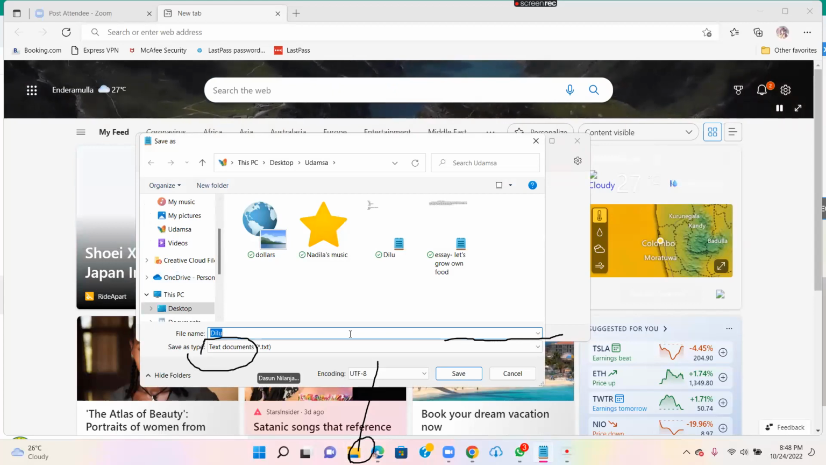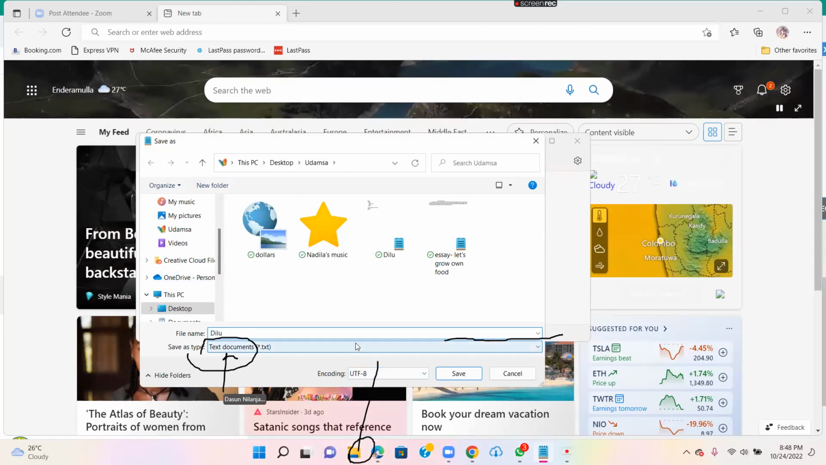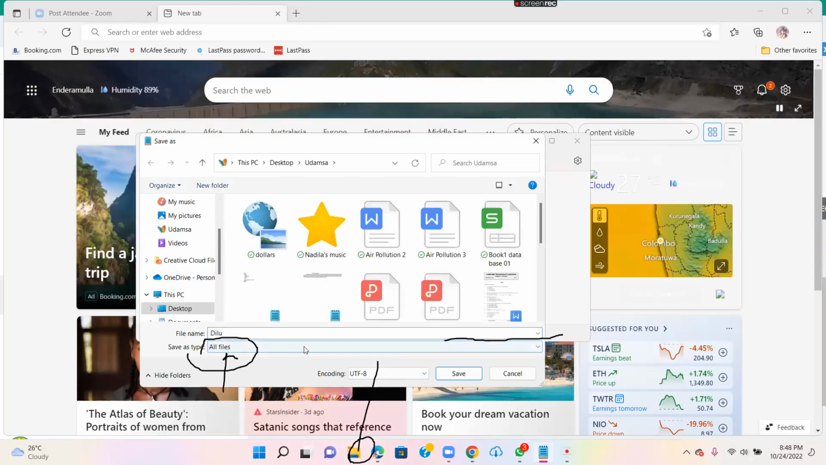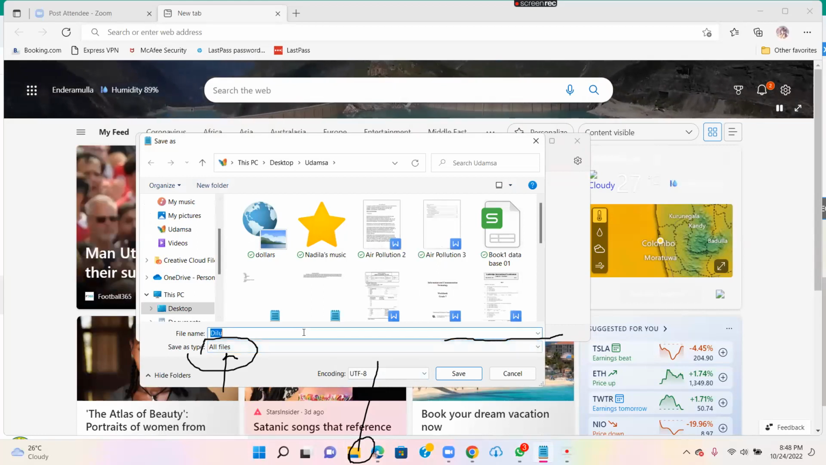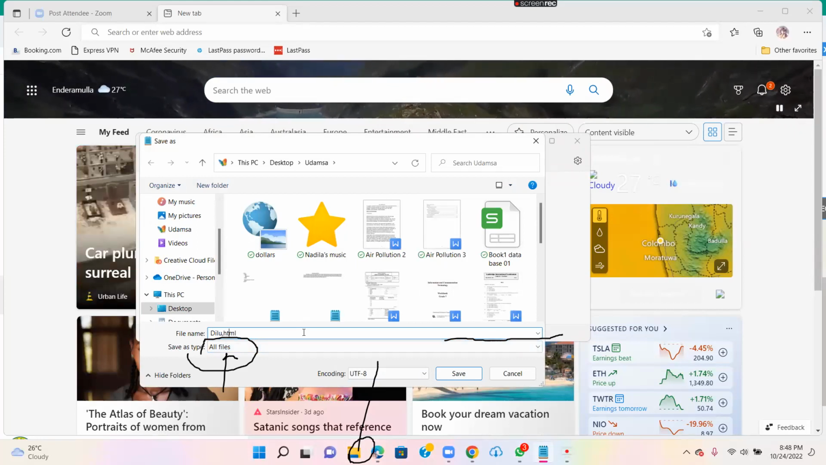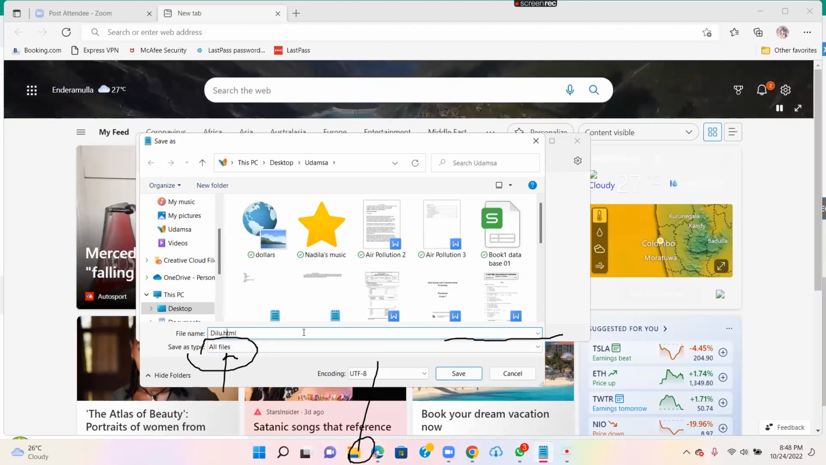Save this as all files. Change it to all files. Now type there dilu.html. Just type .html. Did you type the dot correctly? It is a dot, right? And then save it.